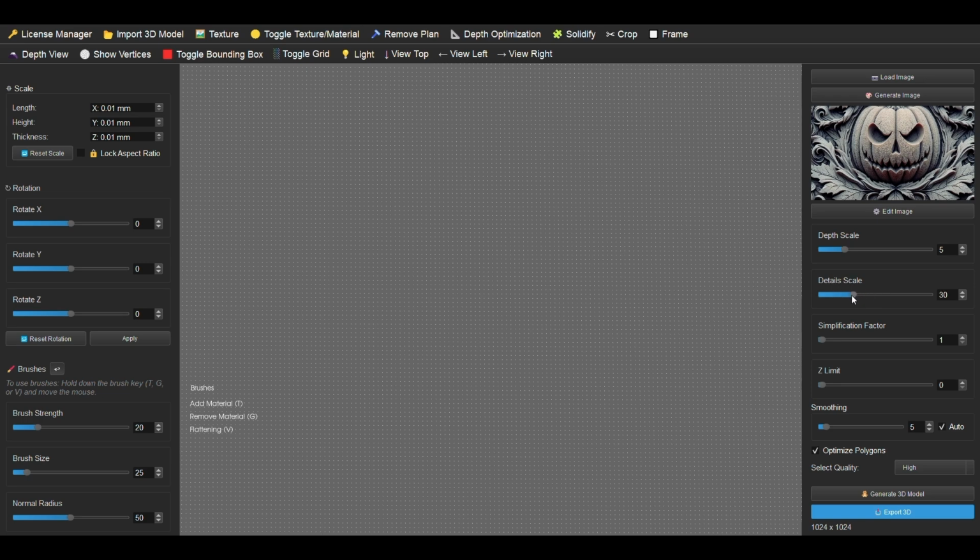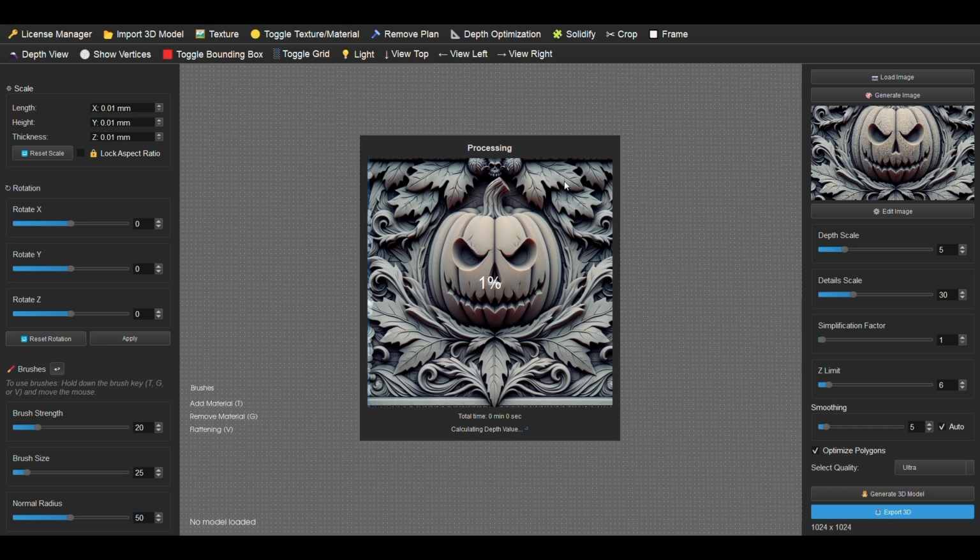So we're going to keep it, I think, at 5. The detail scale, I'm going to lower it to maybe 30 or around. Simplification factor, keep it at 1. The Z limit, I'm going to increase it to maybe 5 or 6. Smoothing, I keep it at auto. Optimize polygon, yes. Select quality, ultra for sure. And generate 3D model. It's going to take a couple of minutes to create the model.